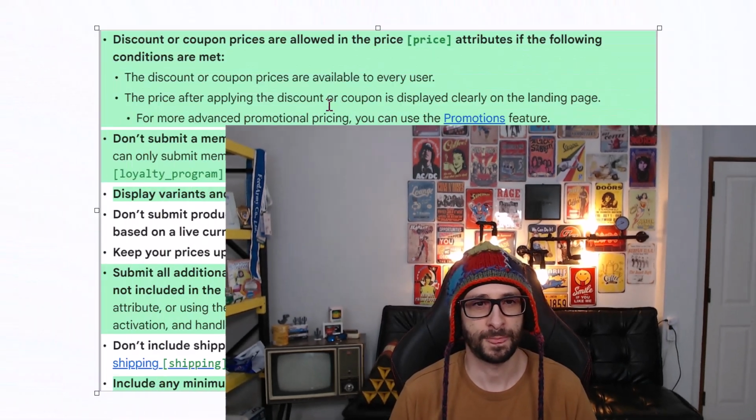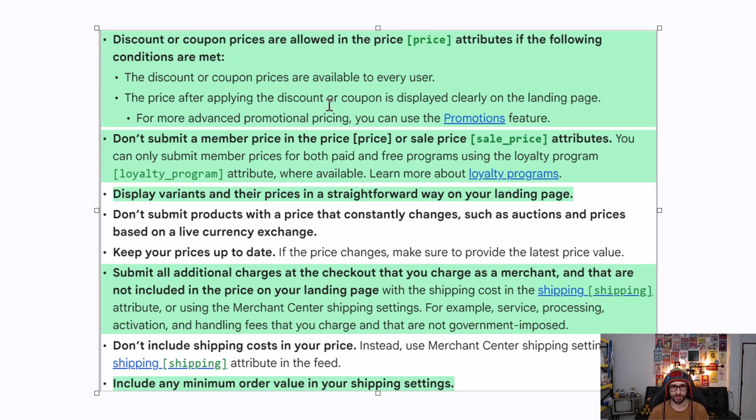My name is Emmanuel and today Google has updated the price attribute within the policies. So this is where Google has changed what is applicable to the pricing. The first thing that we have noticed is that discounts or coupon prices are allowed in the price attribute if the following conditions are met. The discount or coupon prices are available to every user. The price after applying the discount or coupon is displayed clearly on the landing page.